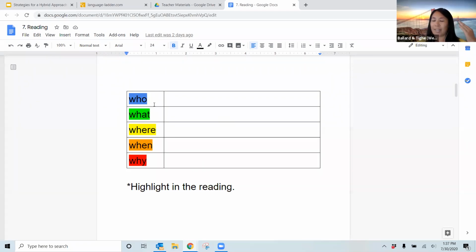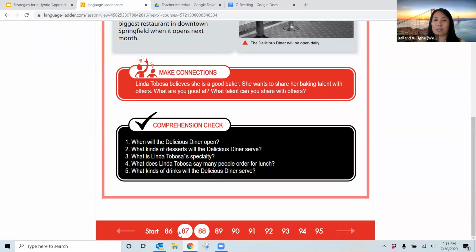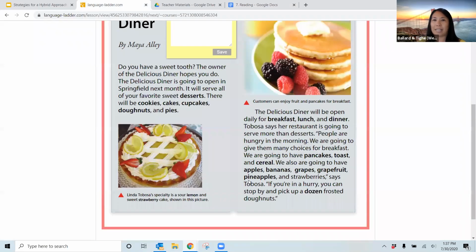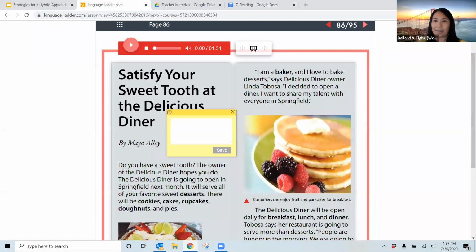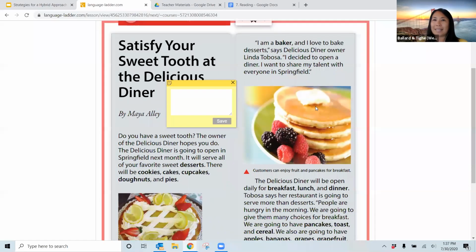So while I'm lecturing about the reading, I do want to make sure I focus on the who, what, where, when, why, so students can first hear me talking about it, then they could see it in the reading, and then they could answer those questions. So let me draw your attention to this paragraph right here. "I am a baker and I love to bake desserts," says Delicious Diner owner Linda Tobosa. "I decided to open a diner. I want to share my talent with everyone in Springfield." Okay, I did this backwards. I apologize. I would probably start here.